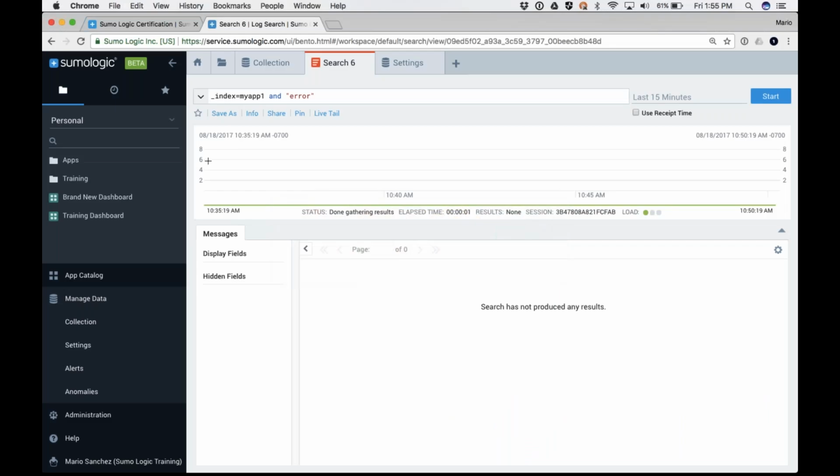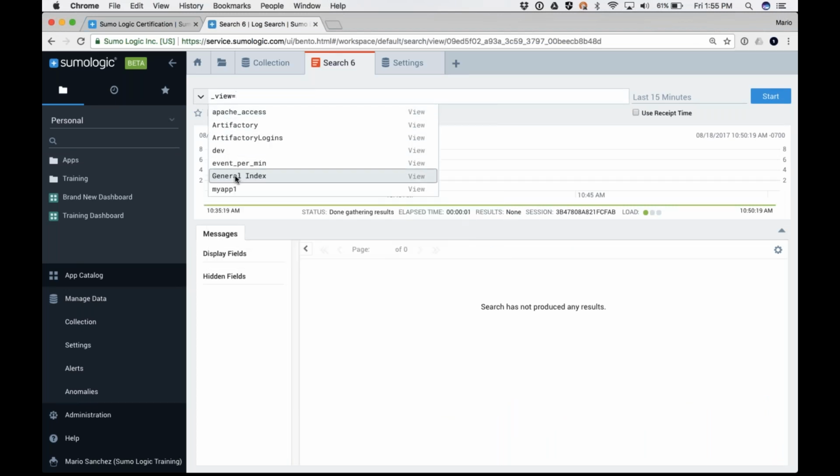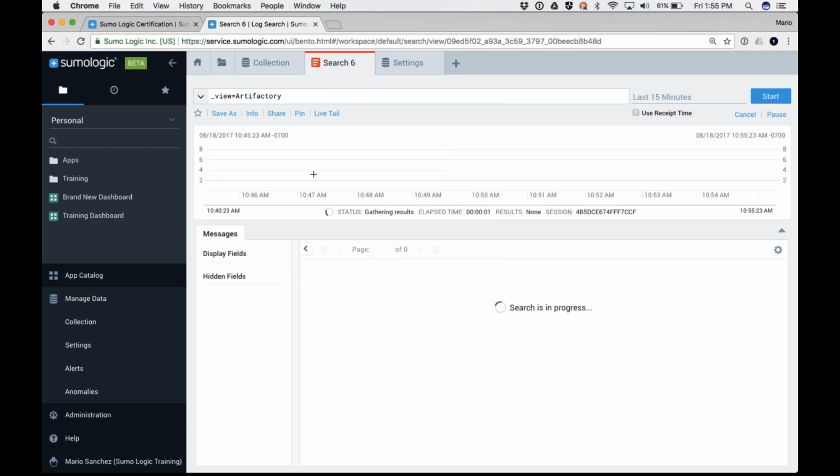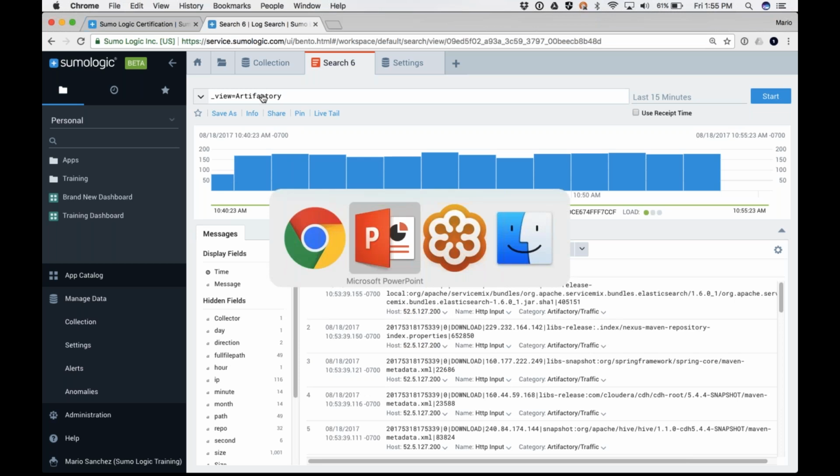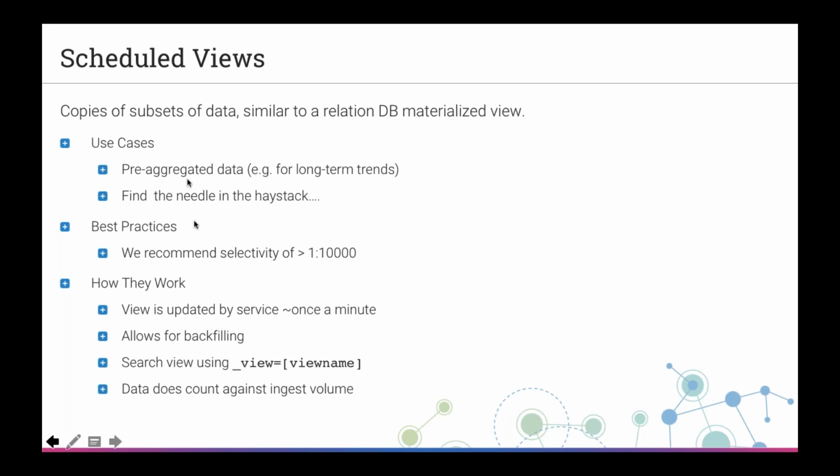And how do you search it? If you have a view, then you would say _view equals, and then you would specify what your view is. Let's say that you have a view called Artifactory, and then you can go and search your results from that view itself. So you notice here, I have a view that is pulling only certain types of messages that I've already pre-selected in my view itself. Okay, so I'm not pulling the entire Artifactory data, for example.